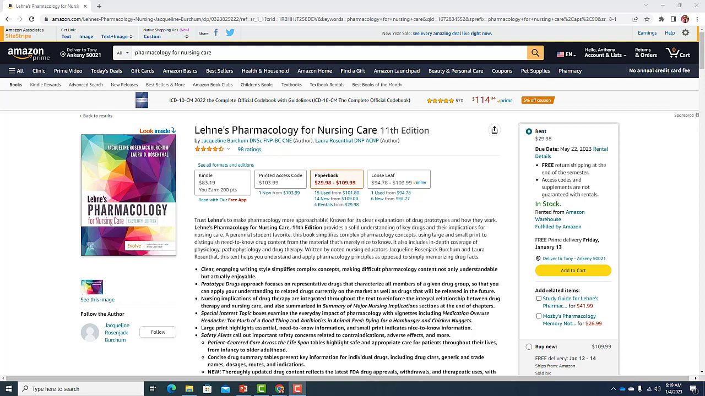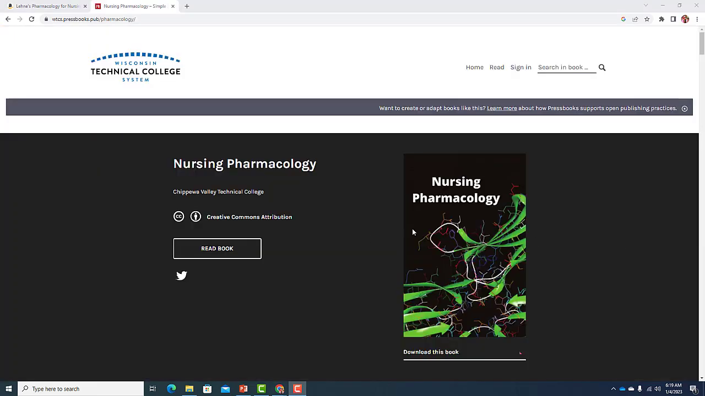So probably good that I show you the actual book. Okay, so this is the actual book, Nursing Pharmacology, Wisconsin Technical College System. This is the OER book that you can use for free. But that was the primary driver, making sure that if you take this class and you have this book, you can still retain it through that time.